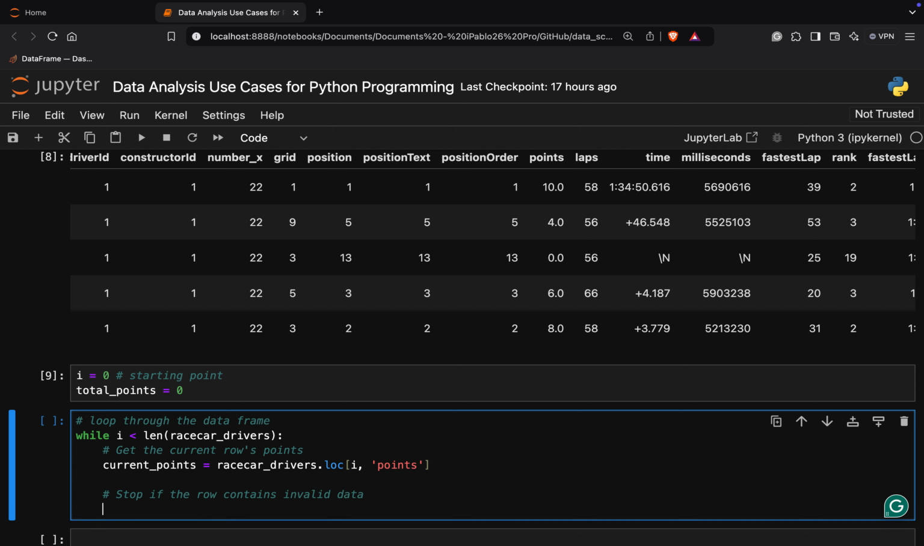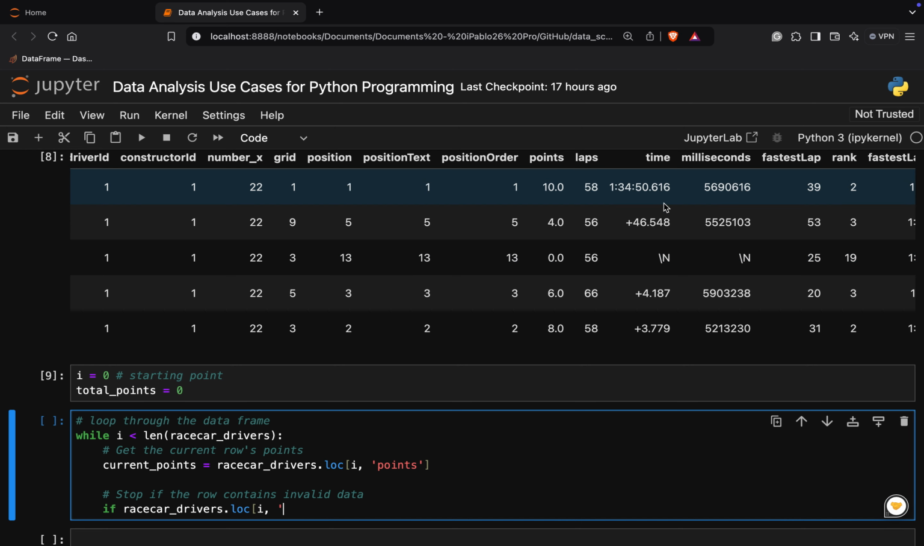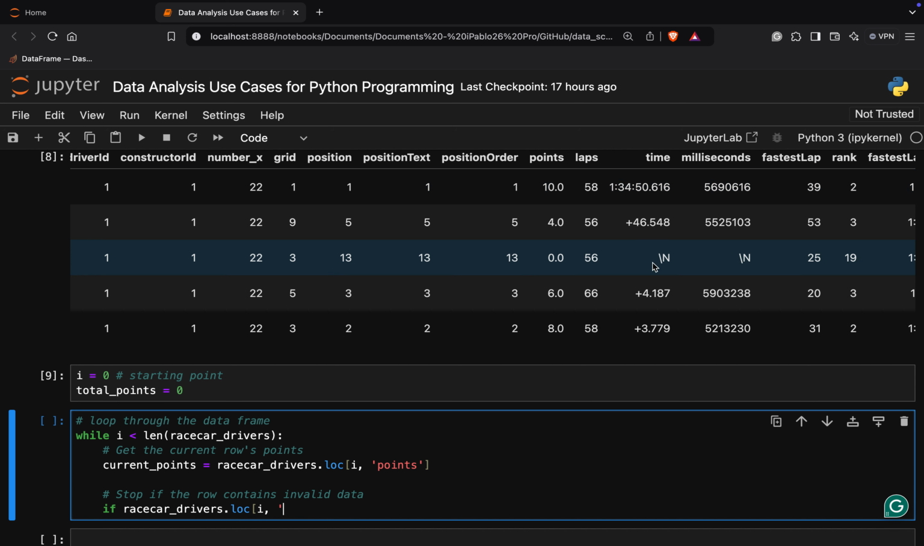So how are we going to do this? I'm going to write an if statement: if race car drivers dot loc, and what I want is my starting point, and I am going to look at the time, because this is what we're going to be looking at. So we just calculate the points and leave out those with invalid timing. So I'm now going to write time, because I'm going to reference the time column.